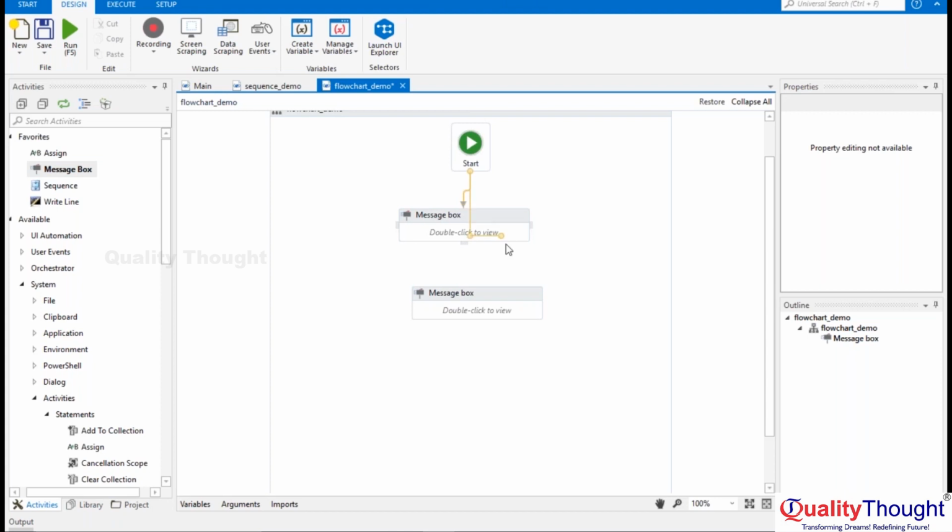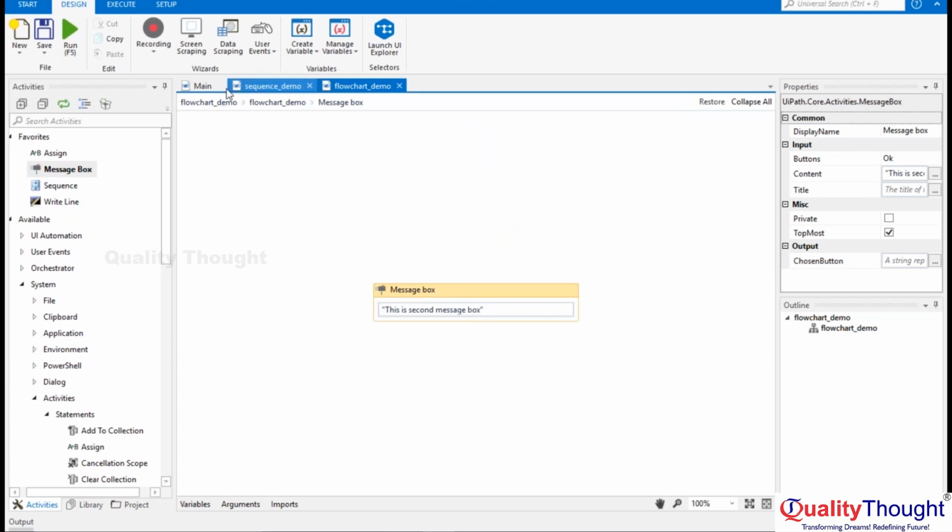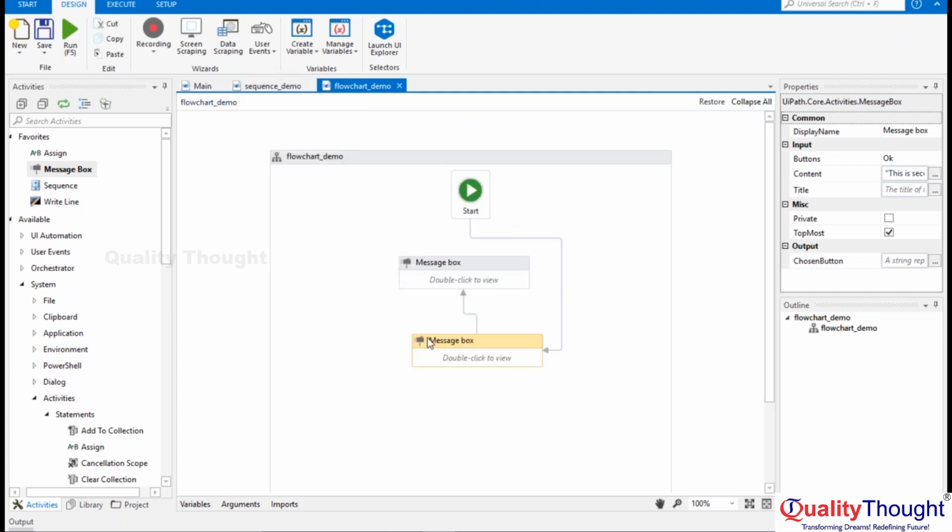So let me bring this and connect to my second message box. From the second message box, I'm going to my first message box, right? Oh, why isn't this changed? Okay, the name is changed. Okay, let me type this as second message box, first message box. Okay, so now you have your second message box which is directly connected to your start.